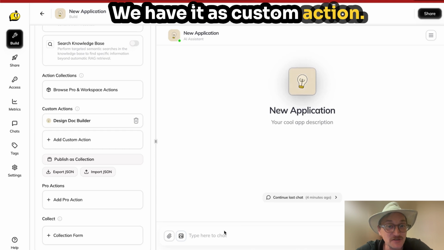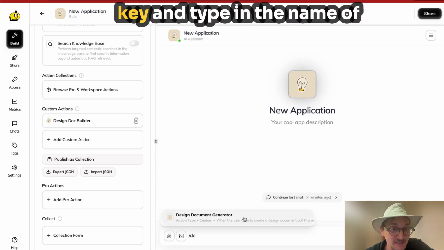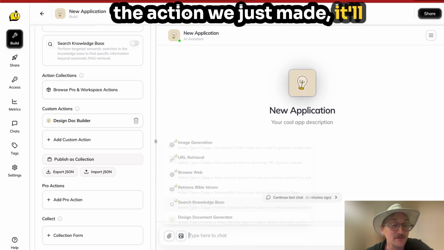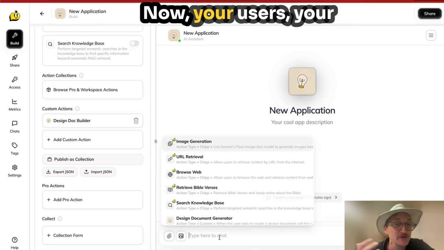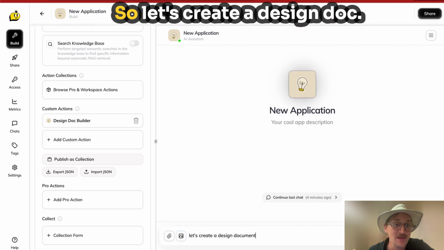We have it as a custom action. We can either force it to do it or we can just talk about it. So if you hit the backslash key and type in the name of the action we just made, it'll force it to call that agent. Now your users, your teammates probably don't know it exists, so they can also just say what they want. So let's create a design doc.